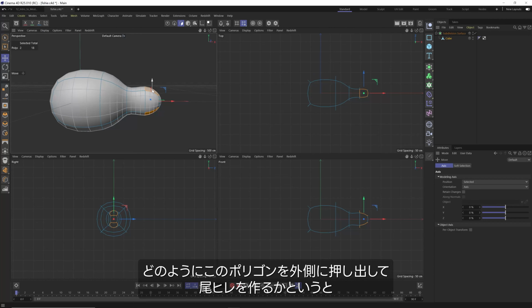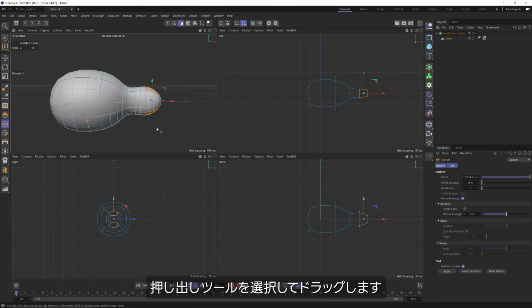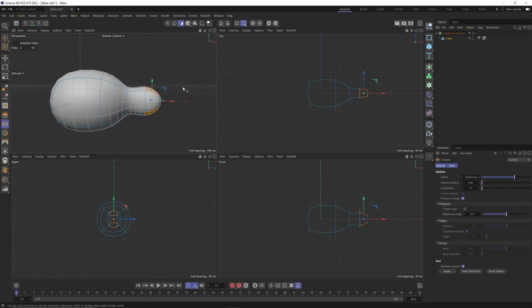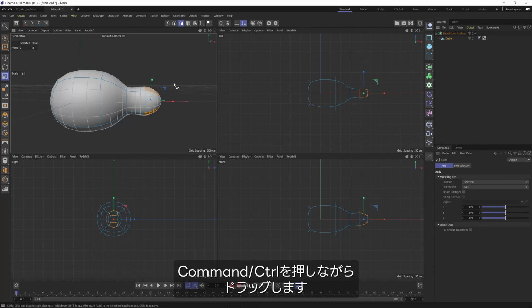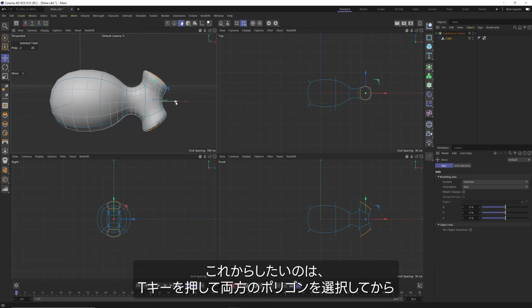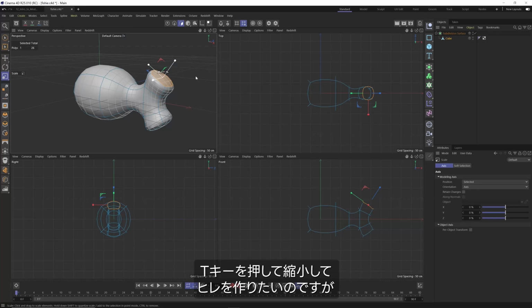And what we could do to extrude both of these polygons outwards to create the little fins is, again, go to our extrude tool and click and drag. Or if I Command or Control Z to undo that, I can go to my scale tool and hold the Command or Control key down and click and drag. And this will also extrude out both of those polygons as well. Now, if I hit the T key, basically what I want to do is select both of these polygons, hit the T key for the scale tool, and scale these down to create the fins.